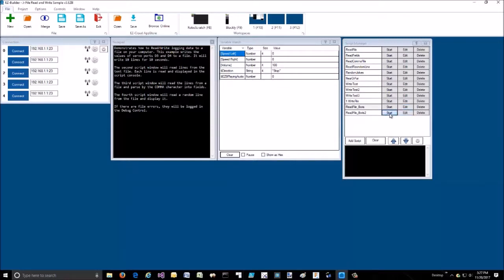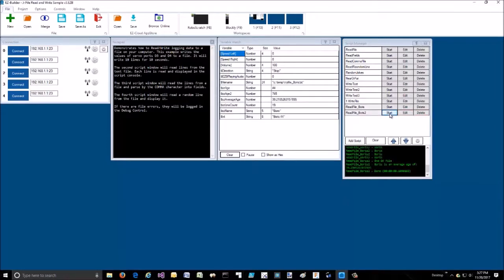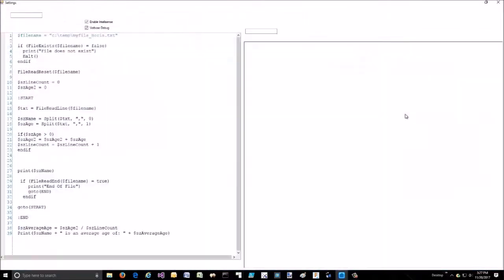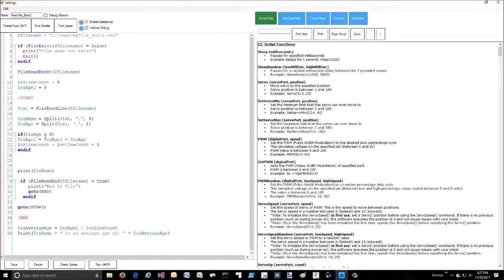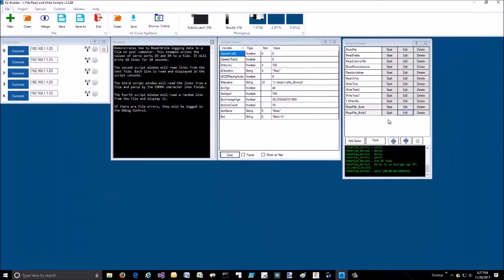And start. And there we go. We did get our line count as 19, just like Boris showed. So we're effectively skipping the lines with 0 for the age, and our average age is 39. So that logic works.